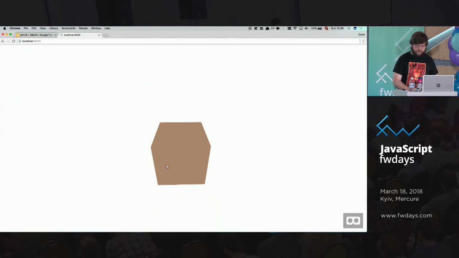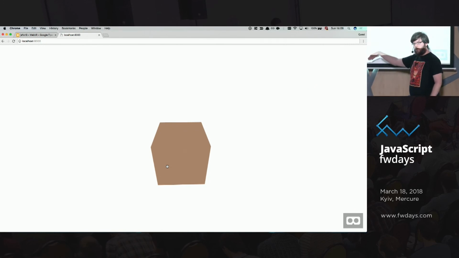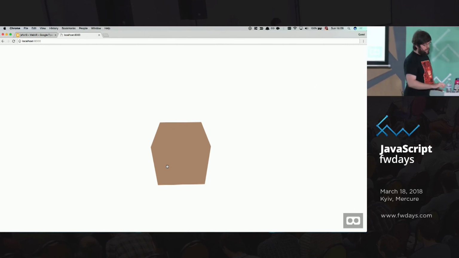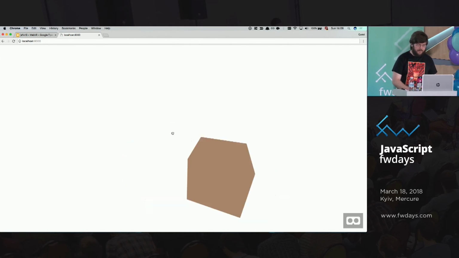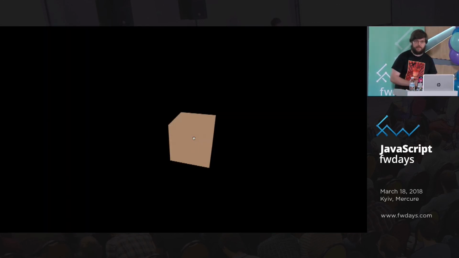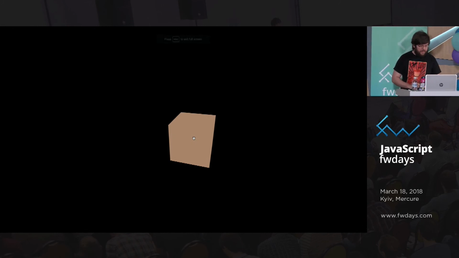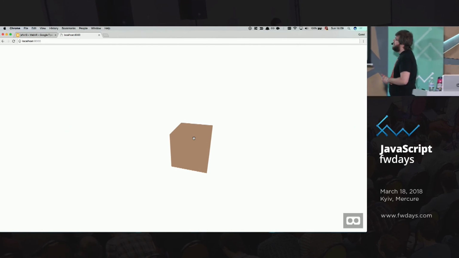Hey, there's a box. But wait, if the camera is at 0, 0, 0, then why is the box below me? And also, did you see, A-Frame gives us for free the possibility to look around and move around. That's nice. Thank you, A-Frame. Oh, and full screen capabilities. Thanks, A-Frame. That's nice. But why is it below us?